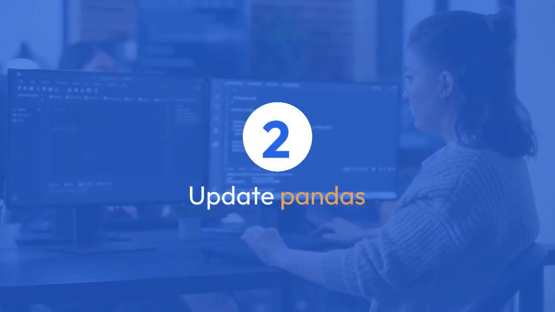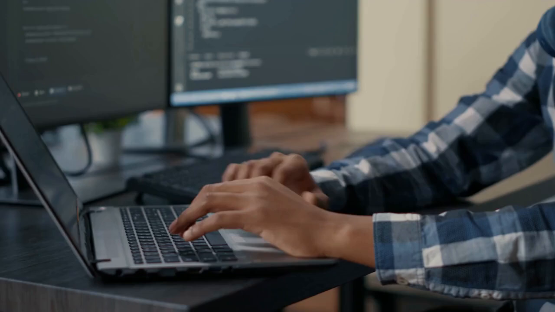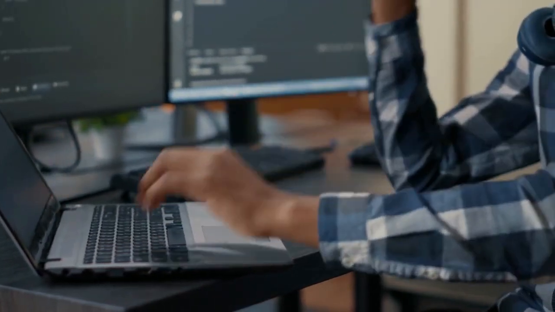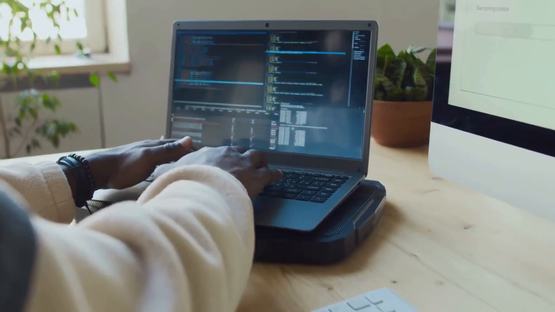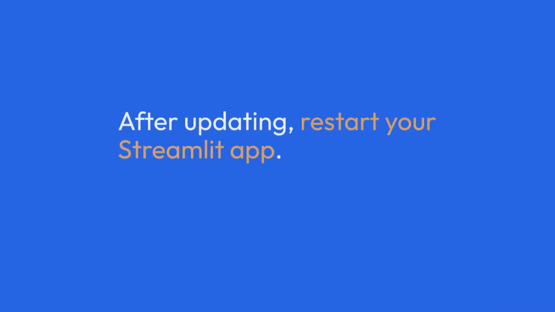2. Update pandas. If your pandas version is outdated, updating it is the simplest solution. In your terminal, run pip install --upgrade pandas. This command will fetch the latest stable version of pandas and install it, replacing your old version. After updating, restart your Streamlit app.